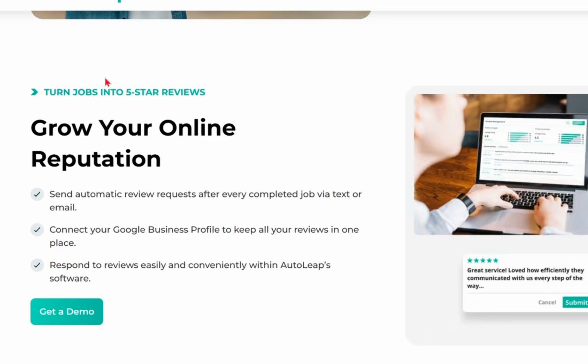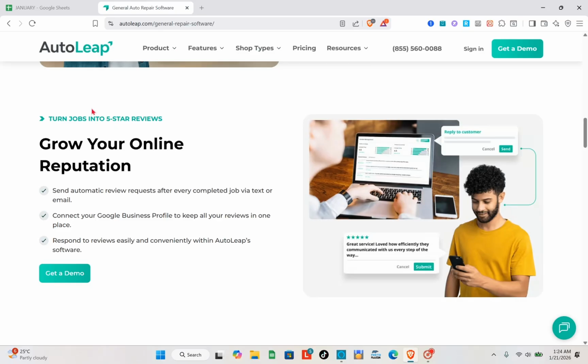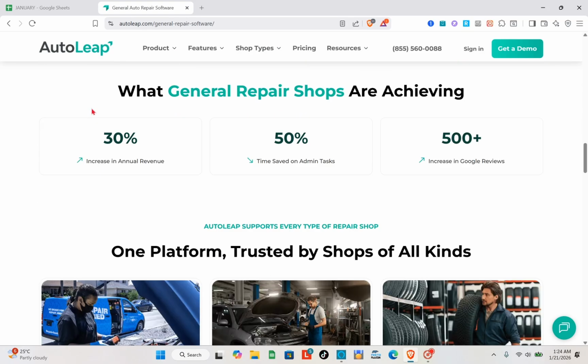So you can grow your online reputation. You can send an automatic review request after every completed job via text or email.